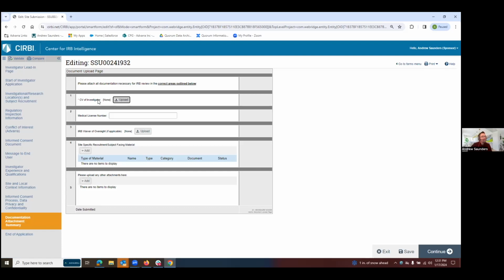Here's where you'll upload a copy of the PICV. We ask for their medical license number. And then if you have any site-specific recruitment materials or subject-facing materials, you can add those under item 5. But I would reach out to your sponsor contact to determine whether or not the material has been reviewed for all sites at the study level. Sometimes they'll submit that material on behalf of all sites, and so it'll already be approved and won't require additional review.